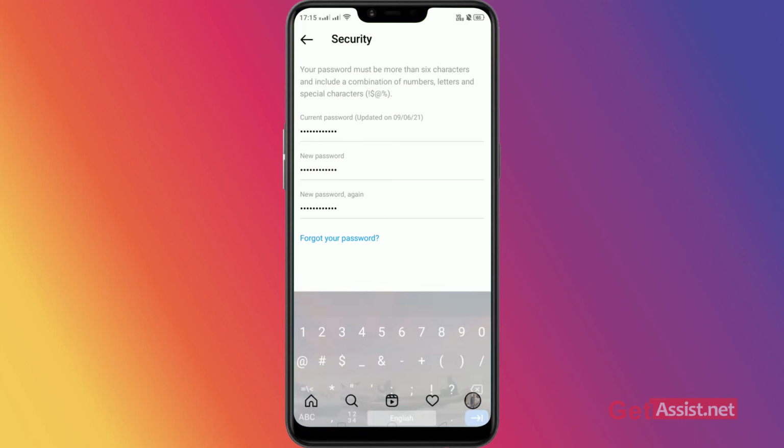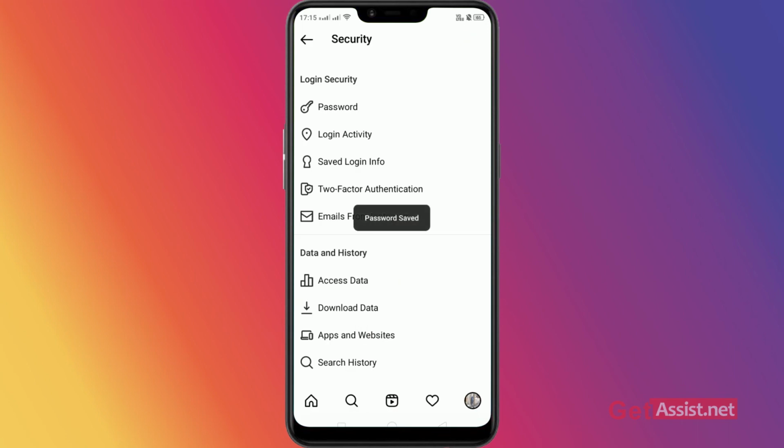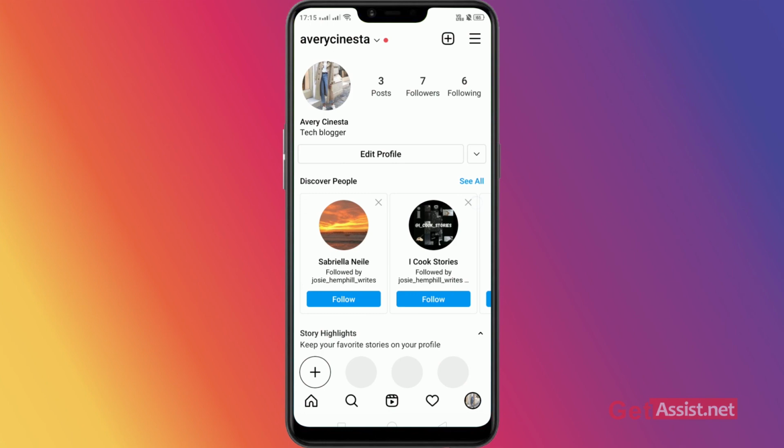You'll receive a notification with password saved. If you want to check, you can log in with your new password.